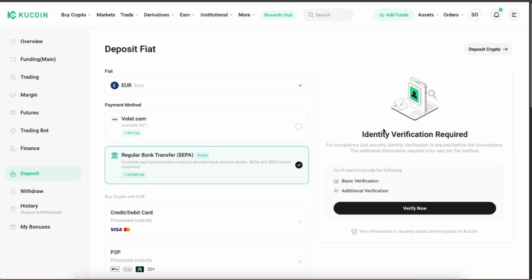And first of all, your identity needs to be verified already on Kucoin to do this. So this is one way how you can deposit money.